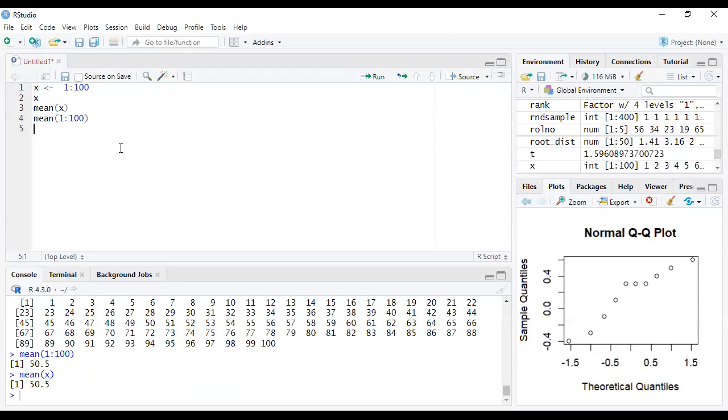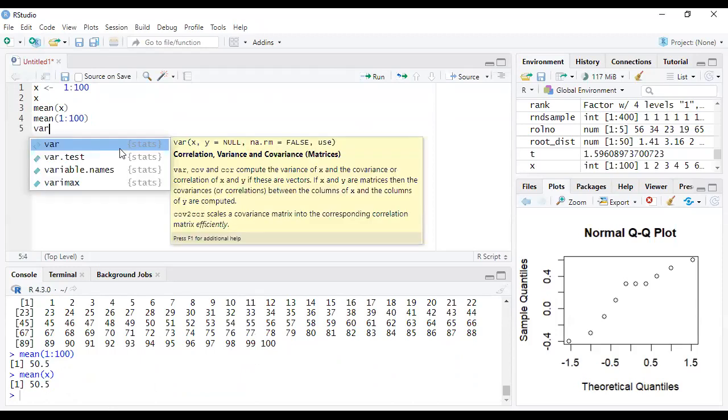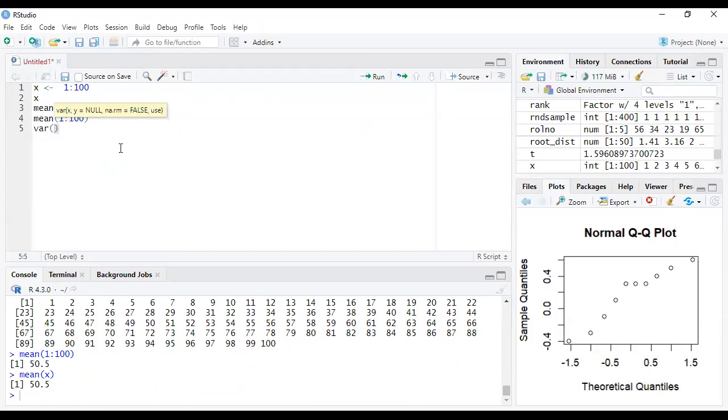If you want to find out the variance of variable x, you have to just write down var and place the variable x inside it. If you place the variable inside it, the variance will be printed.